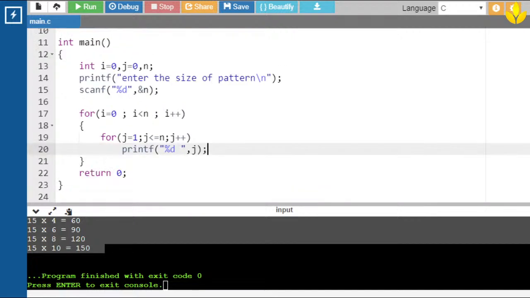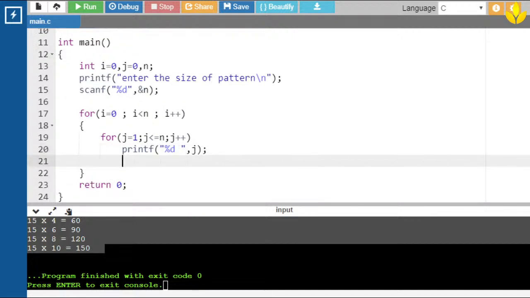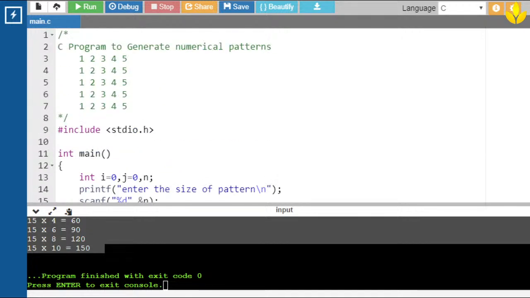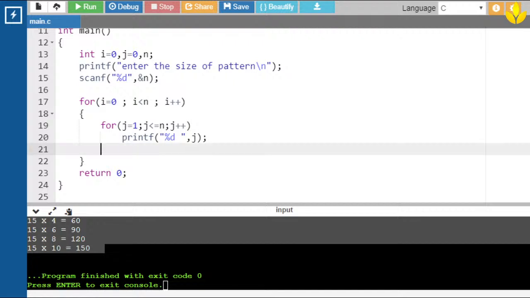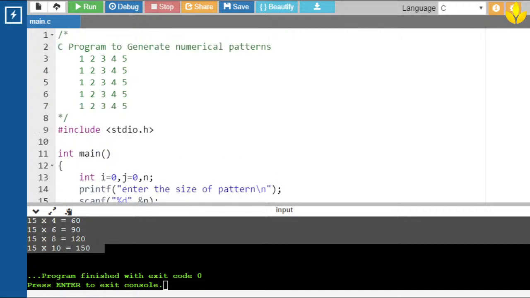Now after it has printed the columns, all the columns are printed, what I have to do, I have to go to the next line, right? So since I have to go to the next line, after printing all the columns, I'm going to write printf backslash n, okay. So this will make it go to the next line.